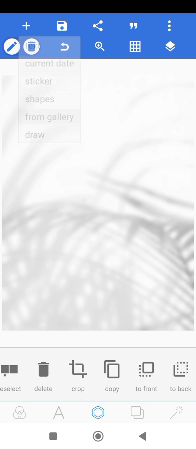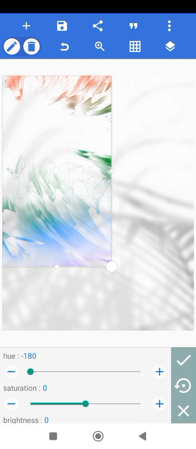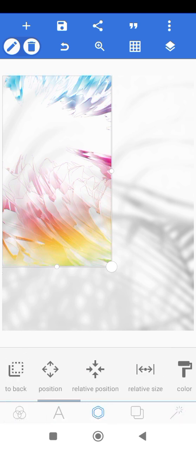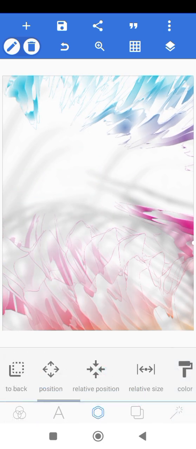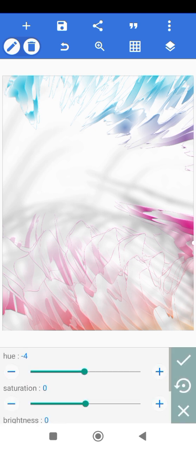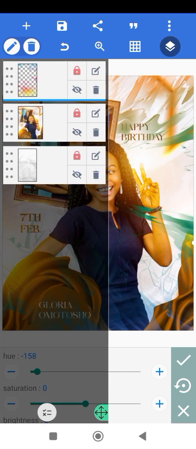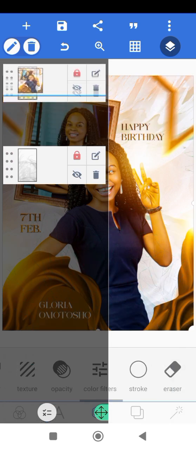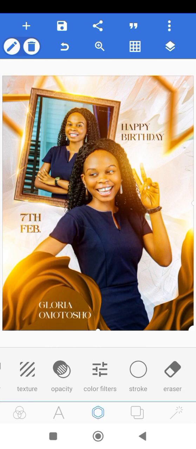I'm going to go to my gallery. I'm going to work on the hue. Let me increase the size, let it fill up the space first, and then we'll come back to the hue. So we have this. I'm going to lock this layer and go to color filter and work on the hue to have that brown feel. I might not really get it exactly. Let me see if this is it. Let me just bring this up like this and see if this is it.